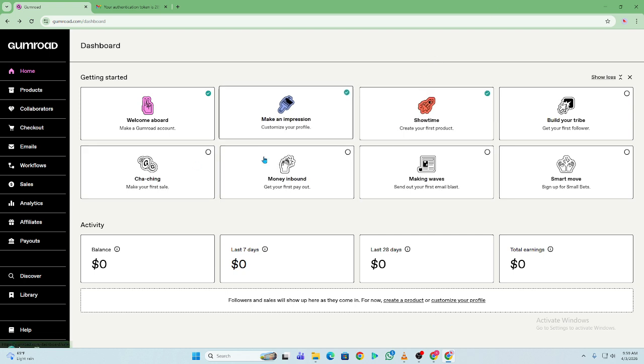So yeah, that's how to start a digital product business on Gumroad. Find your niche, create high-quality products, set up your store, promote smartly, and engage with buyers. With consistency, your business can grow steadily.